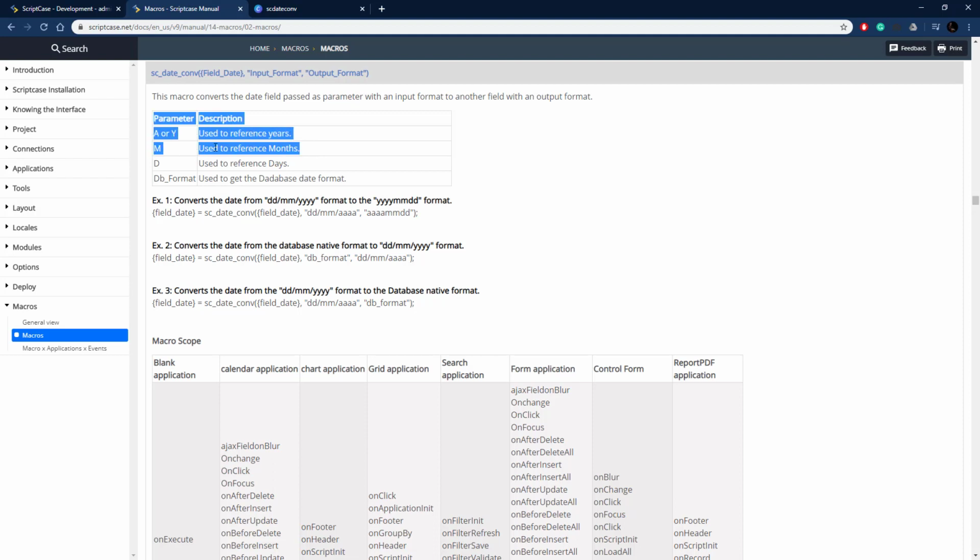So you can use A or Y for the year, M for the month, and D for the day. And then we can also convert to a standard database format using the DB format, depending on what database you're using. So here's some examples of how to use it, some different ways you can use it. So you can use a field or you can use a hard-coded date.